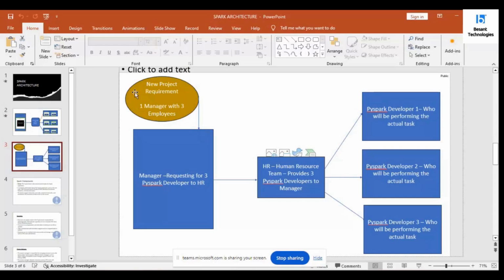Let's say you have a new project requirement, and just imagine that you're working in a service-based company, and we have one manager with 3 employees. That's the requirement they were asking for. So the manager, you can think of this one as a driver, or maybe the manager will be, sorry, a master. Master will be a better option.